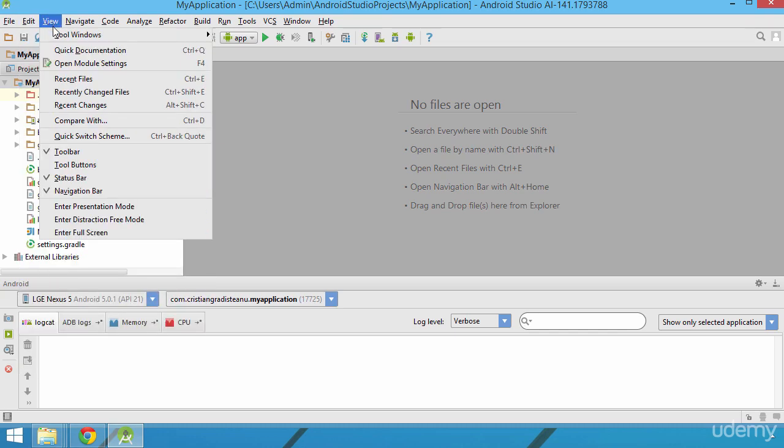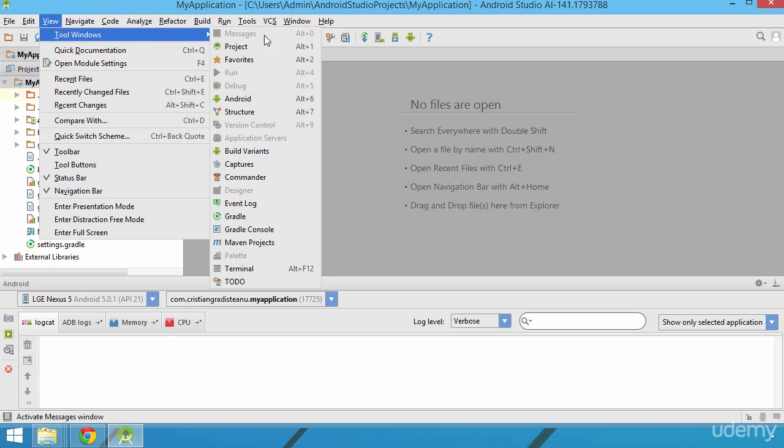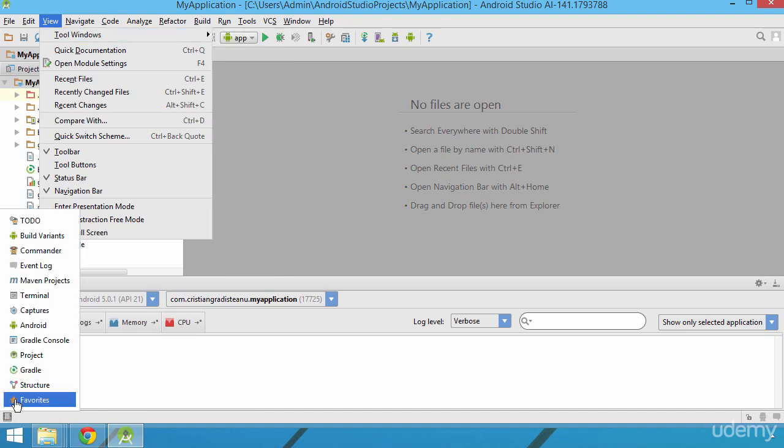The View menu lets you select the tool window that you want to look at. You can achieve the same result by clicking the icon in the lower left corner. The Navigate menu lets you search for various assets.